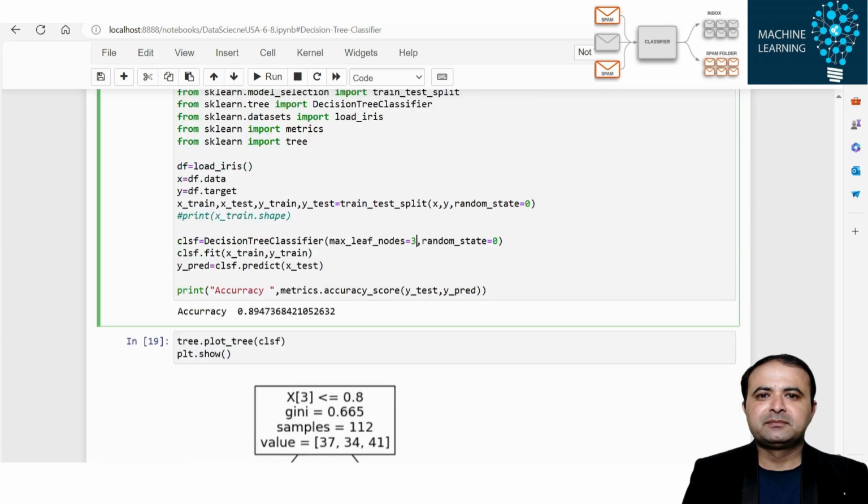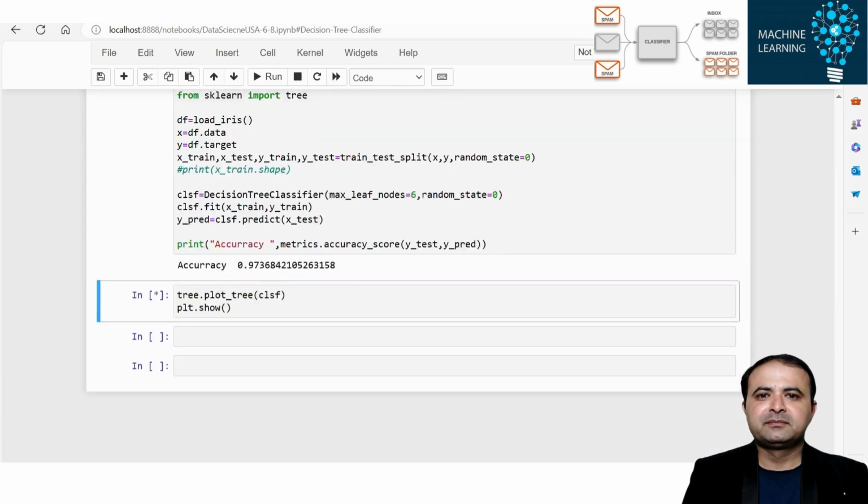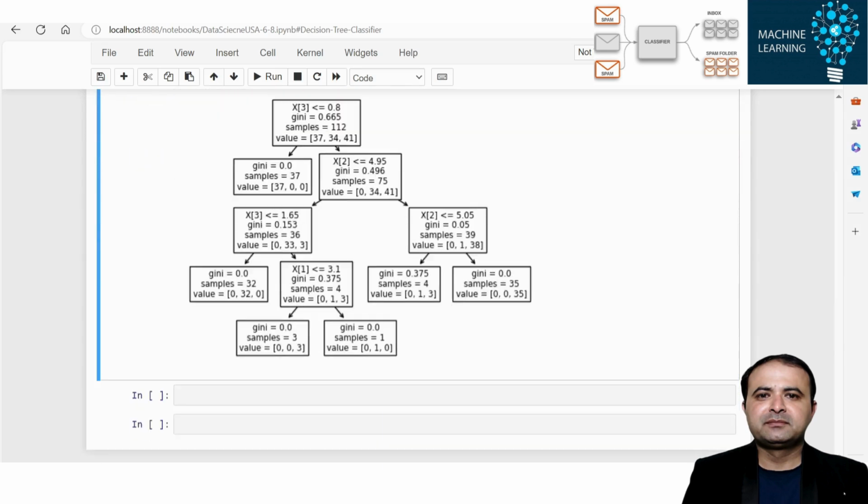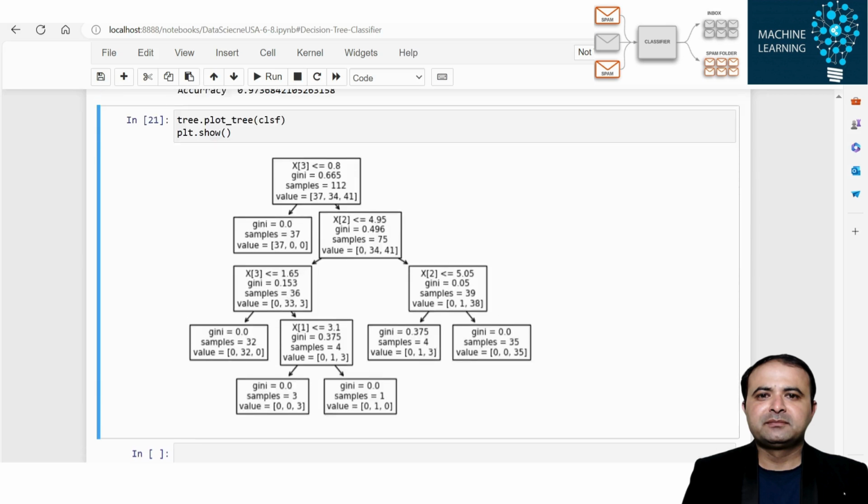If I want to provide 6, now the leaf nodes are 6. So these are the classification, the tree classification. To classify the data, the sample data is 112, it will split into 37 and 75. Again split into 36 samples and 39. So these are the hierarchy. Basically we are just splitting the data according to checking the value like 0.8 less than this one.